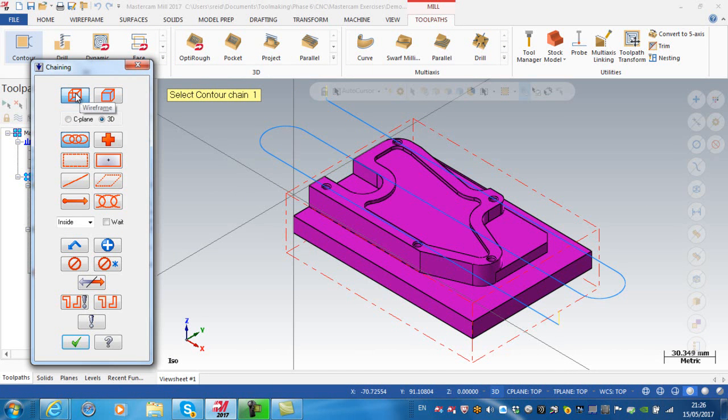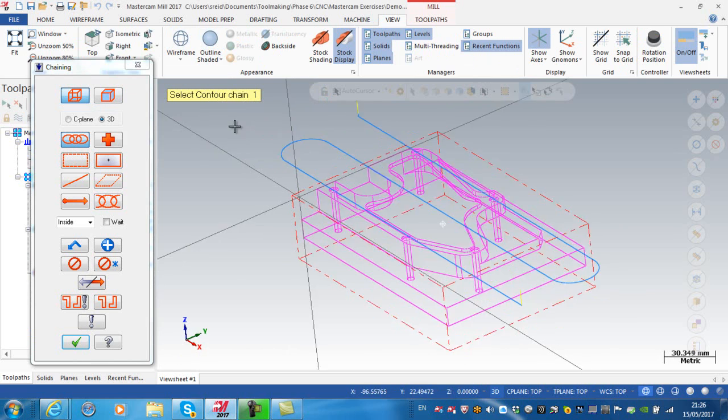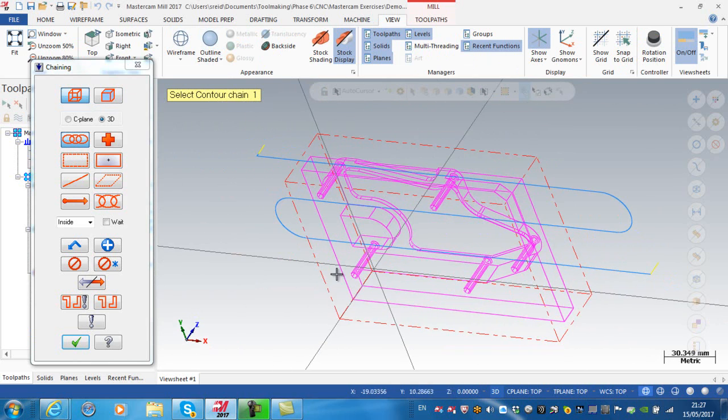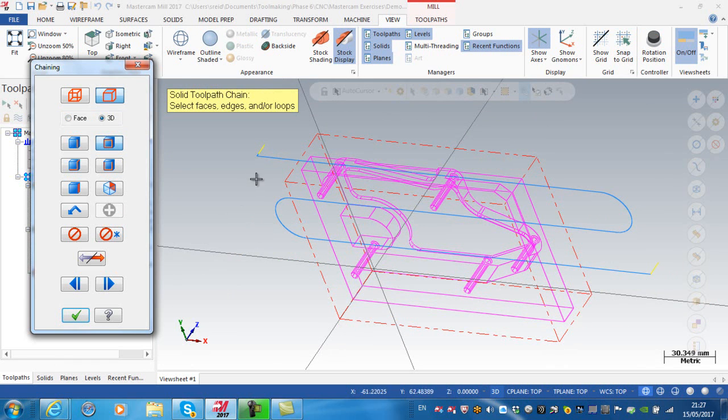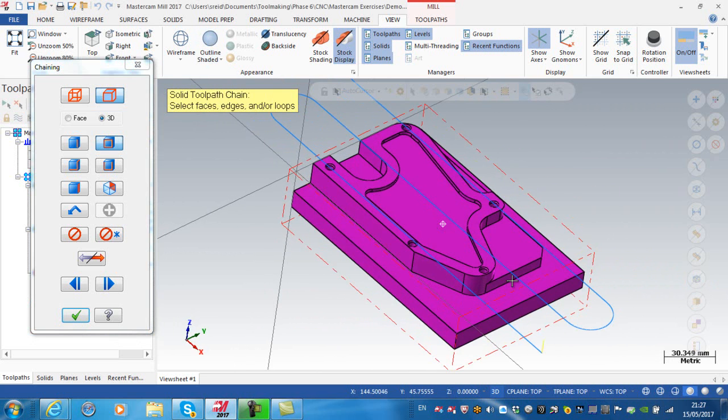And just to demonstrate that, if I select wireframe, and if I went to View and up here select wireframe, if I actually pick the wireframe off the solid model, it doesn't work. Okay, so you have to make sure that you're picking on solids. So again, I'm going to just go for outline shaded. When I'm working off the solid model, my preference is to show it as a solid as opposed to wireframe.